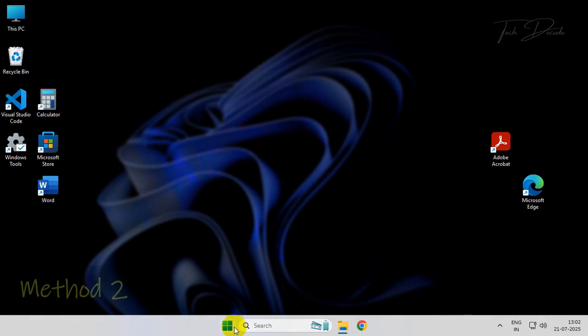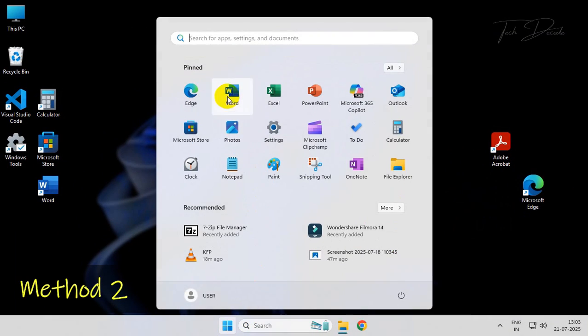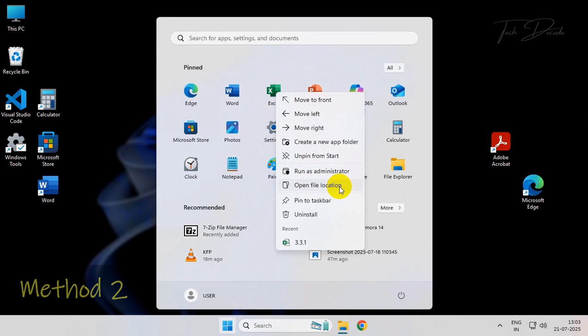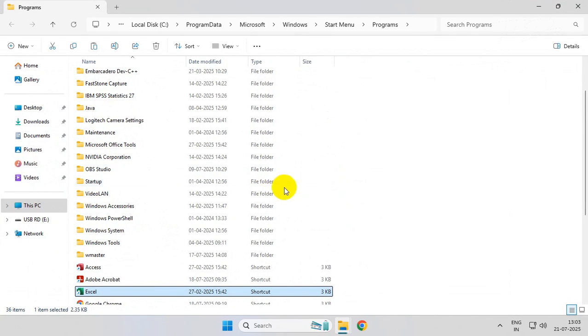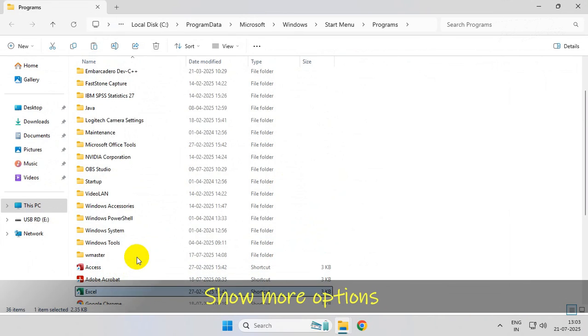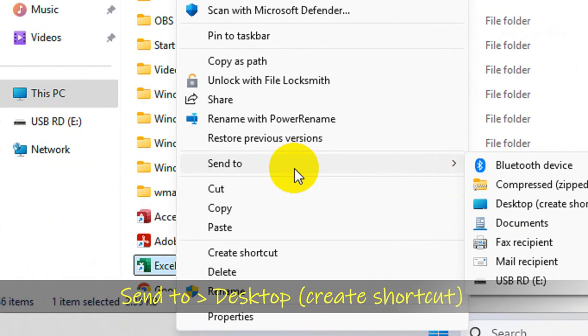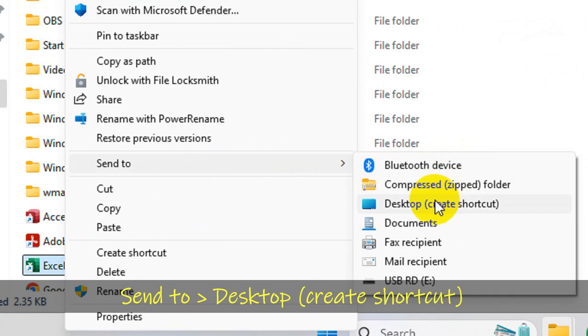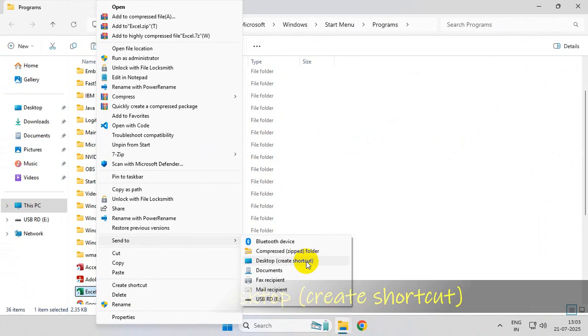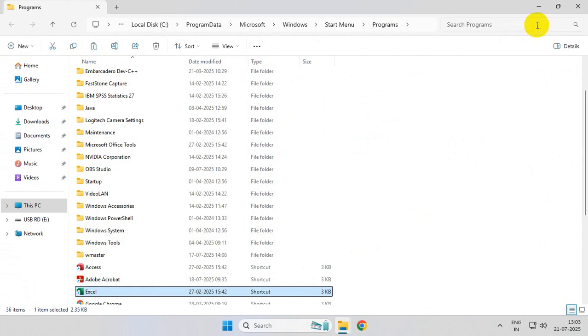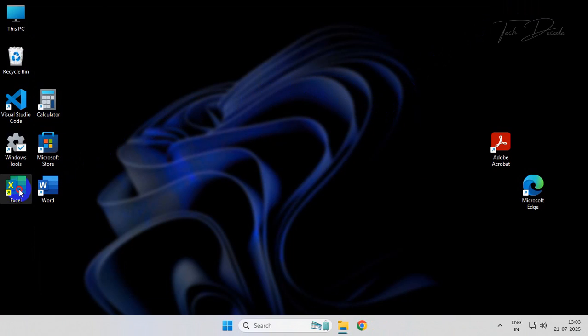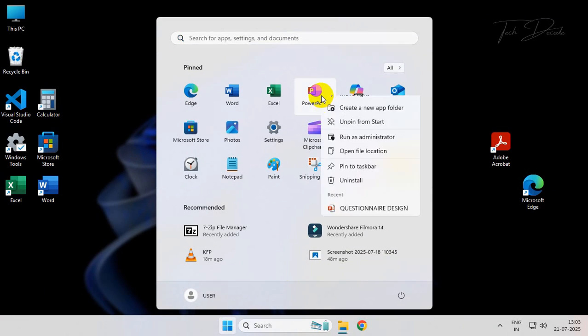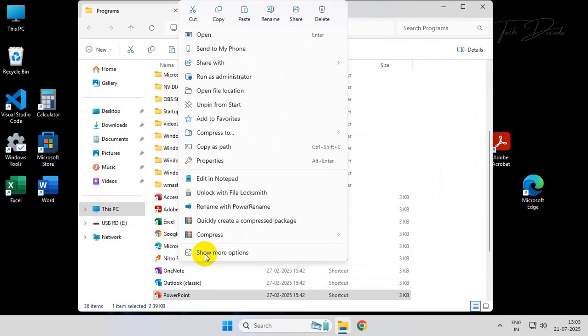In the next method, you see so many apps listed here. If you want to create a shortcut, simply right click over that app and click on open file location. From here, right click over that icon, click on show more options, then click on send to, and from here select desktop create shortcut, and the shortcut for that specific app will be created. Now repeat the same steps for every app you want to create the shortcut for.